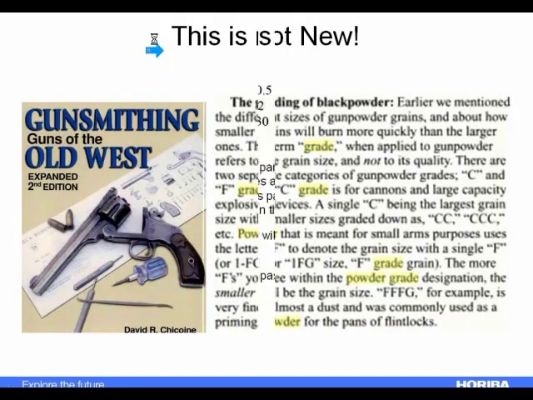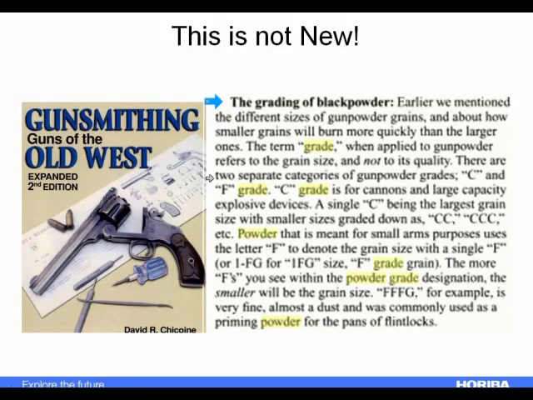So setting specifications is nothing new, and the best example I found, and I need to figure out how to get rid of the drawing tool thing. There we go. So what I found for a powder specification was something from gunsmithing in the Old West, where they talked about the black powder, the gunpowder used for guns and cannons and firearms and pistols, and actually they had the large grade, which was C, used for cannons and large devices. And then they said, then there's letter F for the finer grain, and the more Fs there were for the powder, the finer the grain.